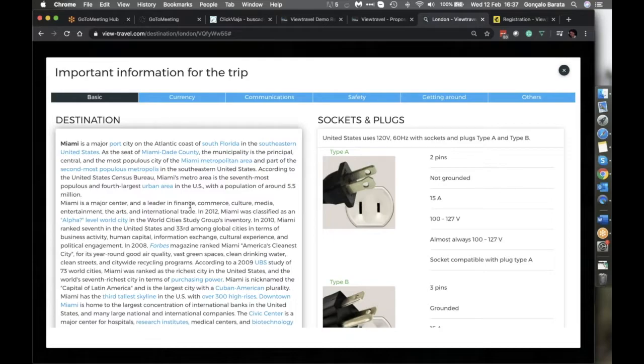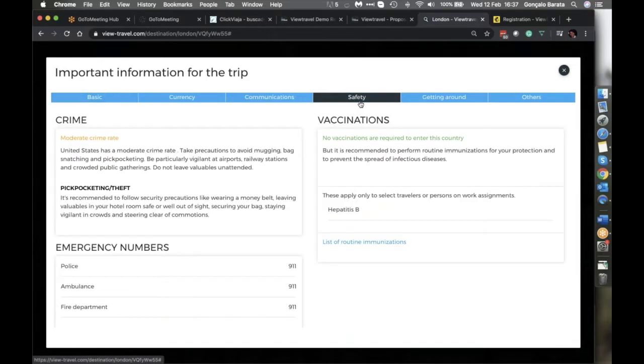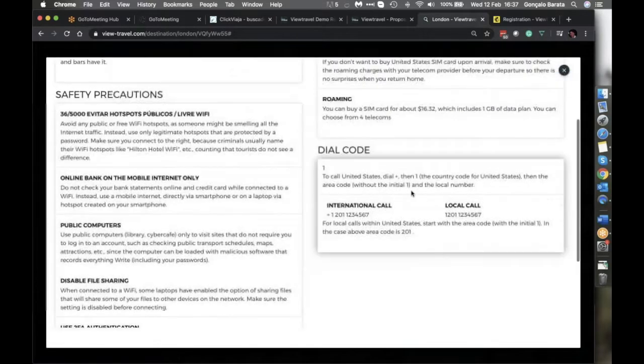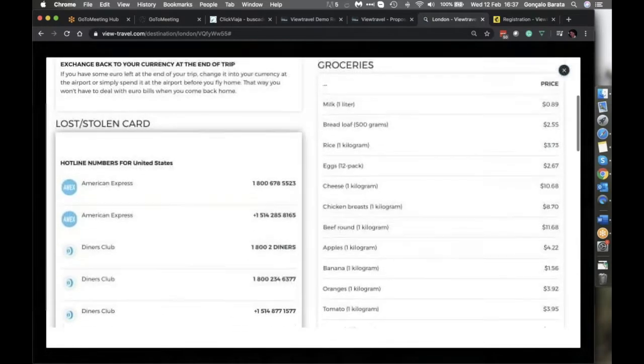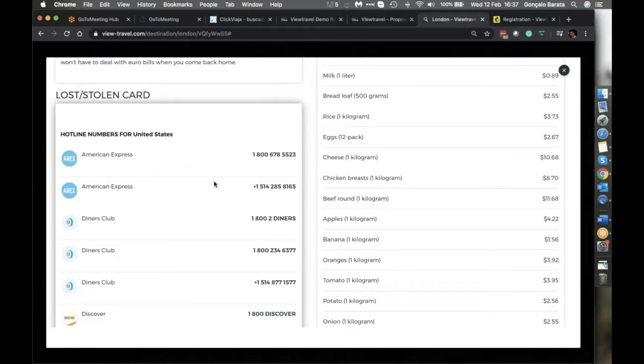So with this, you don't need to worry. This information is updated by our team. This information is always available, not only before the trip, but also during the trip, because this is so useful for your traveler. When he's traveling, he wants to know something about communications, a dial code, or in terms of currency, a lost or stolen card, for example. This is useful for the traveler.